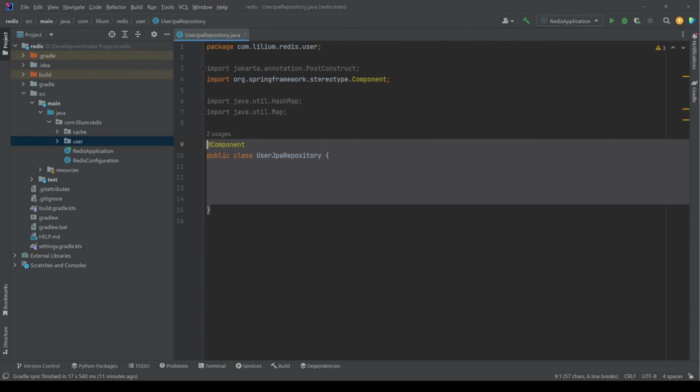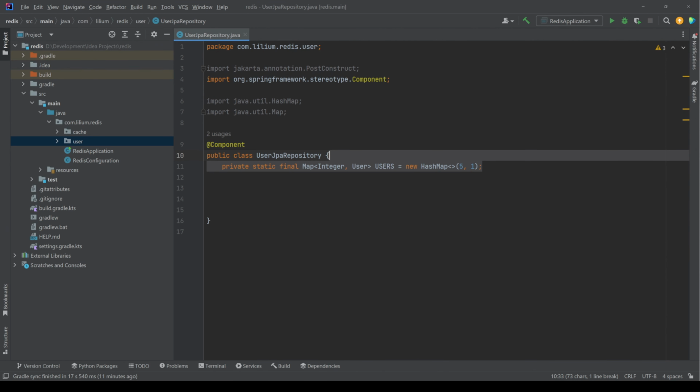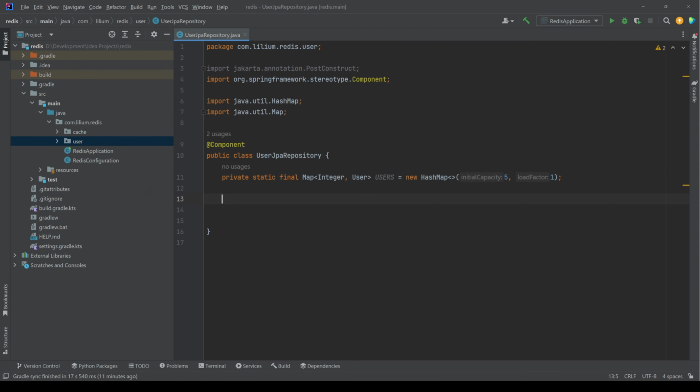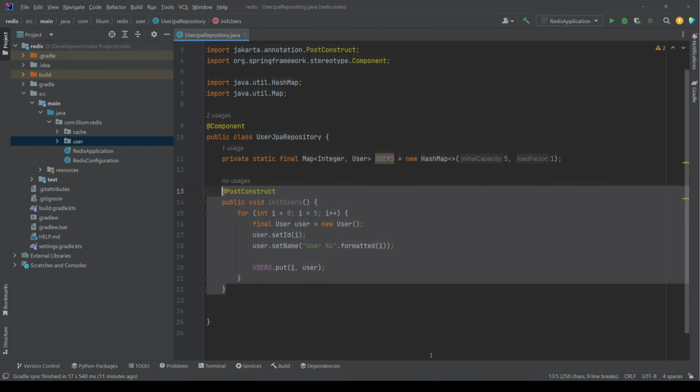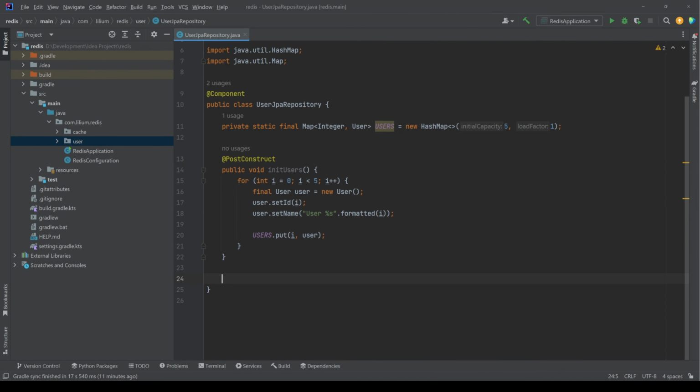Next step is to implement a JPA repository. This is a repository that would get us the data from the database. For sake of simplicity, I will just have a dummy implementation, but you can feel free to implement the real deal. Here we define a map of users and populate it with some dummy data on post construct. We also define a method that will get us a user by the forwarded name.